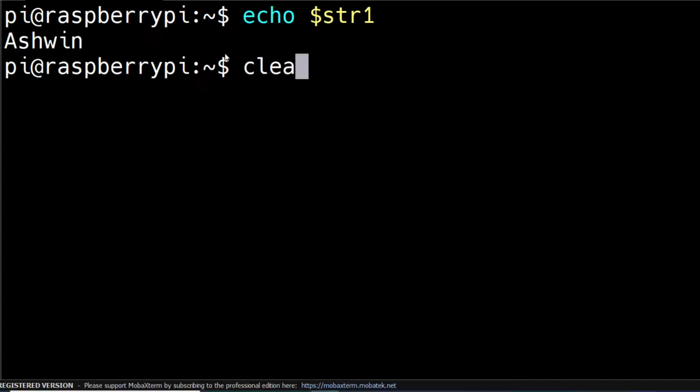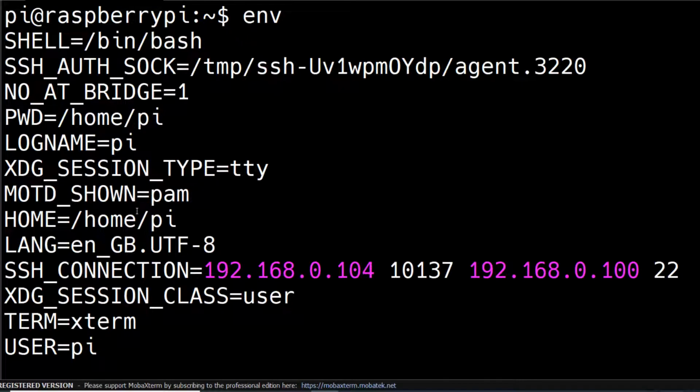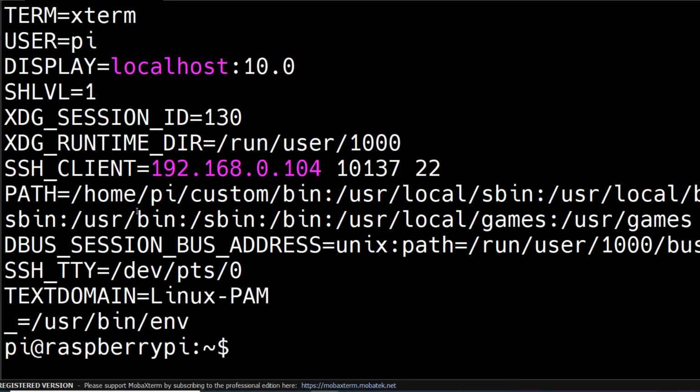Now in case you want to see the special variables I was talking about, the environment variables or system variables as they are called, we just need to type in the command env. And if I hit enter, I will see the list of all the environment variables. So let us have a look at the most important ones.